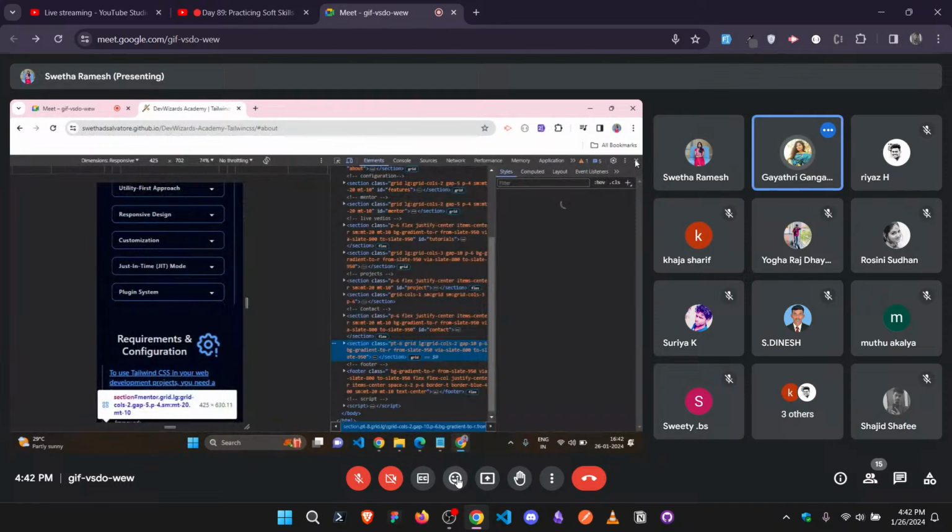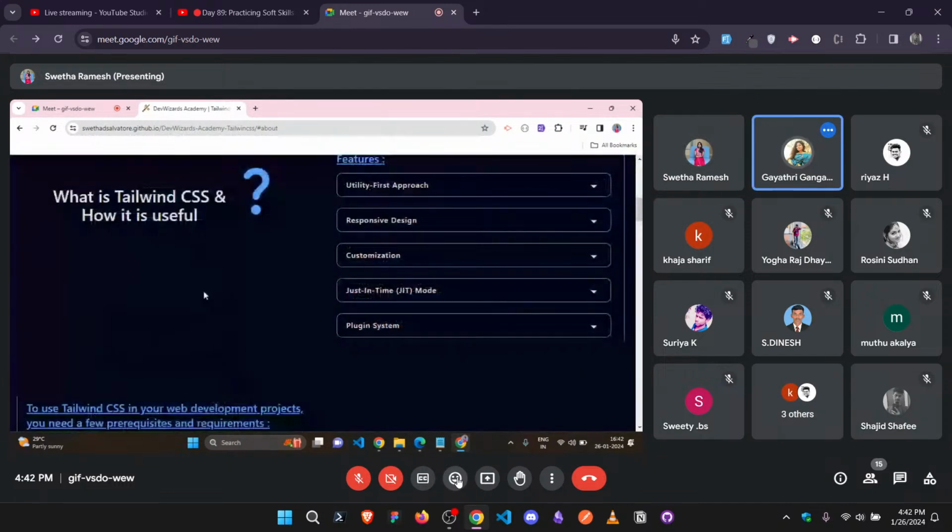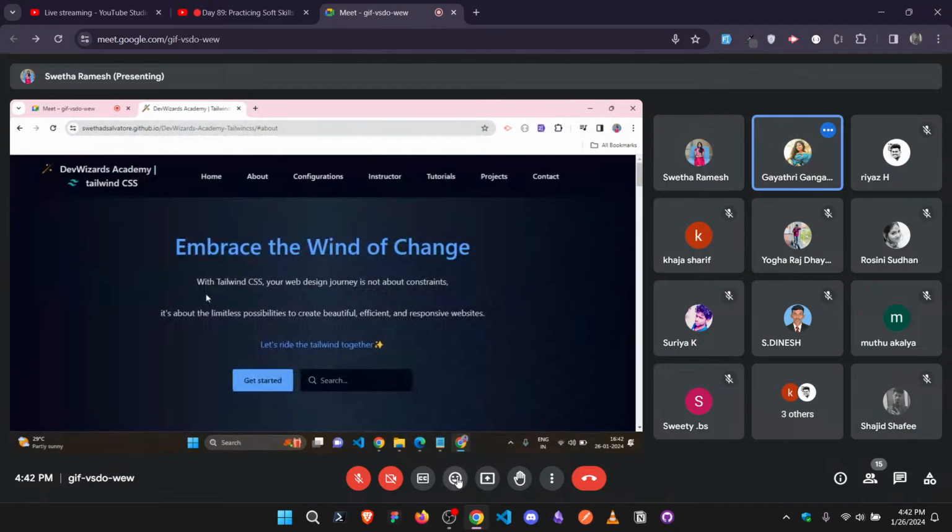Nice UI, Shweta. I have a question. You have used configuration. So what is configuration actually? It's the setup, the mandatory fields to be set up before using the Tailwind CSS package.